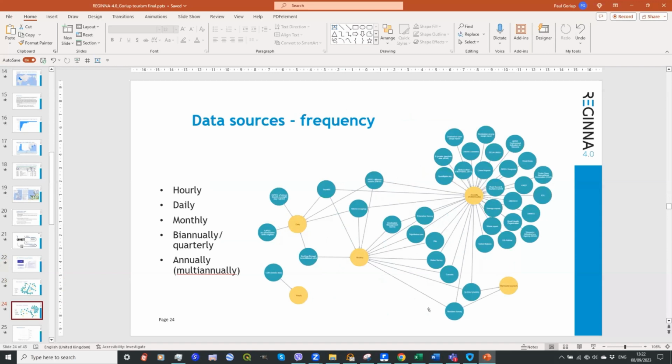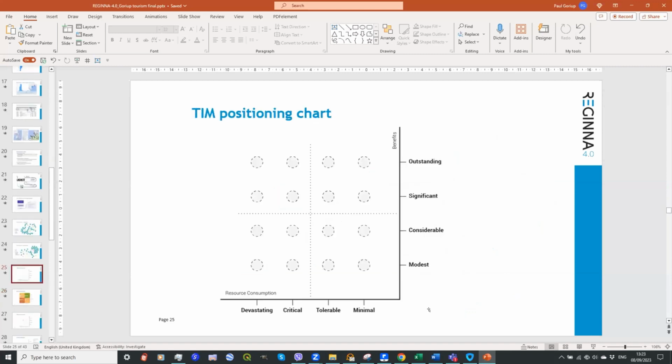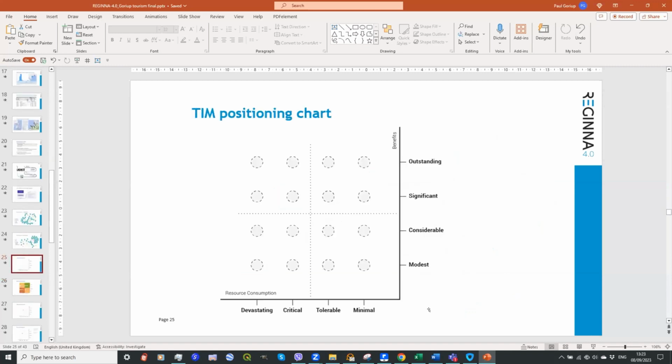And importantly, you need to know that this data comes on different timescales. Some of it will come hourly, some of it daily, monthly, and so on. So the way you collect and put the data into the model is also important. And the way that this is displayed to the user is through something called the TIM positioning chart.